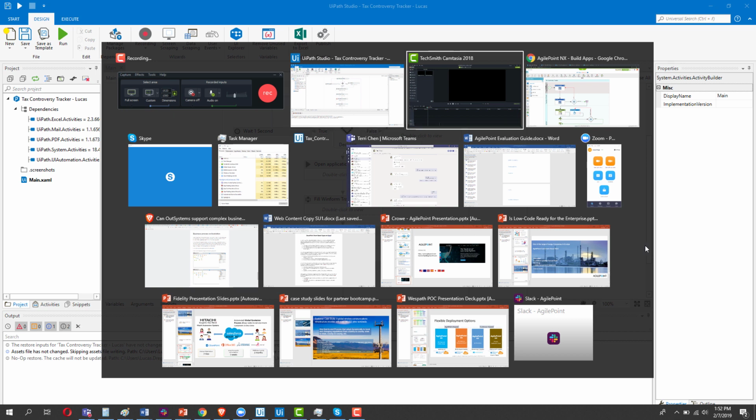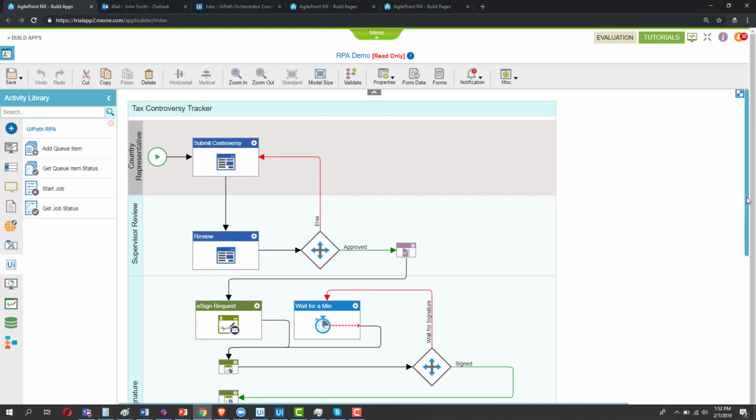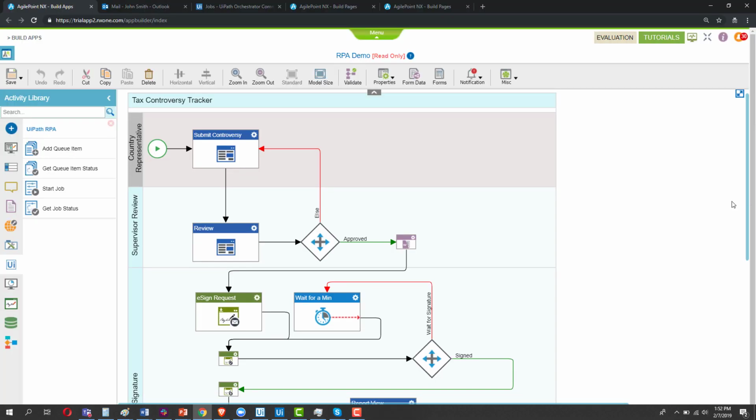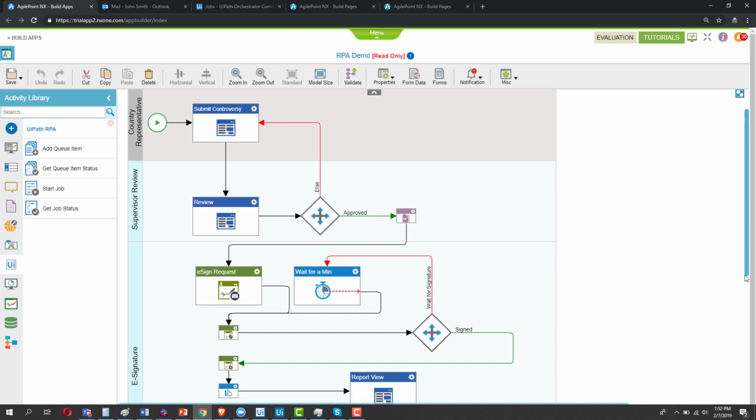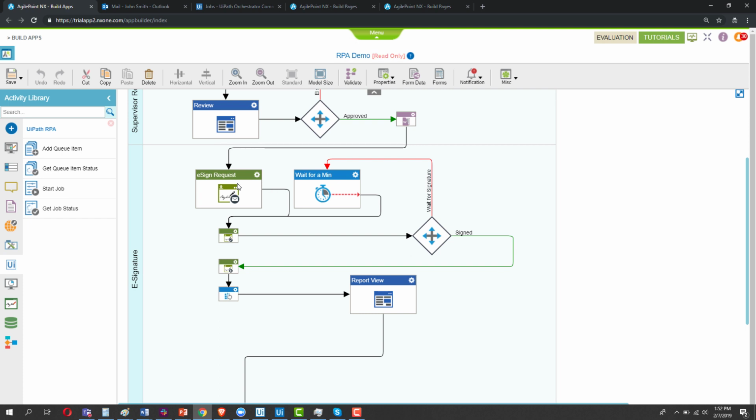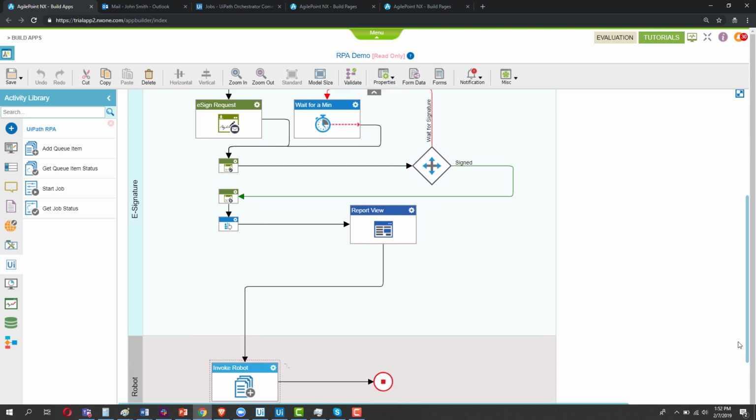If I move over to my AgilePoint environment, we can take a look at our business application. This manages the tax controversy process where a retailer may have a dispute with the government. Once a new controversy has been logged, it will be reviewed by a supervisor. Upon approval, we will assemble a document using the data captured by the application, send that for digital signature via DocuSign, and then invoke a UiPath robot.